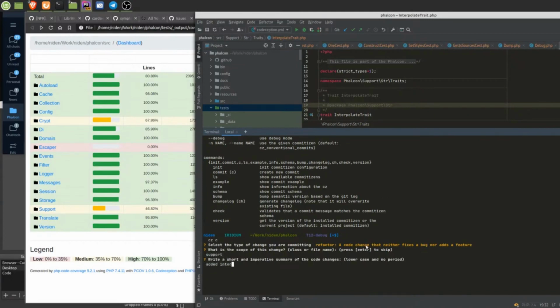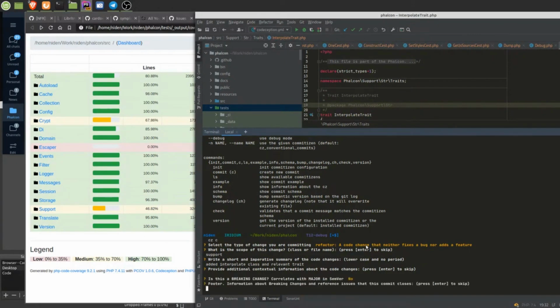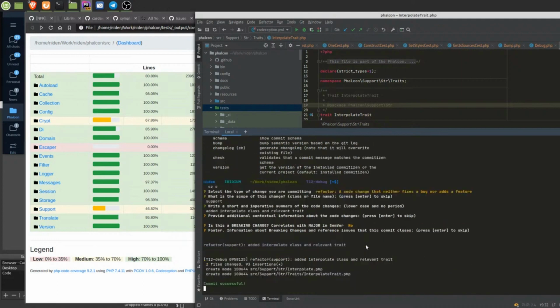Did interpolate class and relevant trait. And now it asks you different questions, and those are if you want to put additional code changes, you could put more and more information there. And then the next one, is this a breaking change? No, it's not. And then the footer, information about breaking change, references issues that this commit closes, and so on and so forth. So I could put hash 12, but it's fine. It's going to do it on its own.